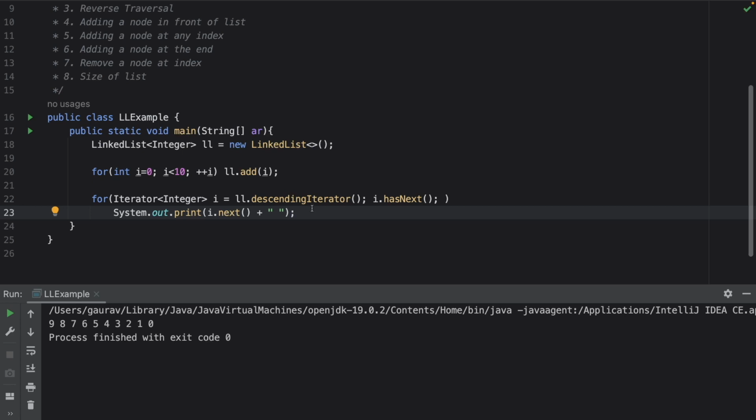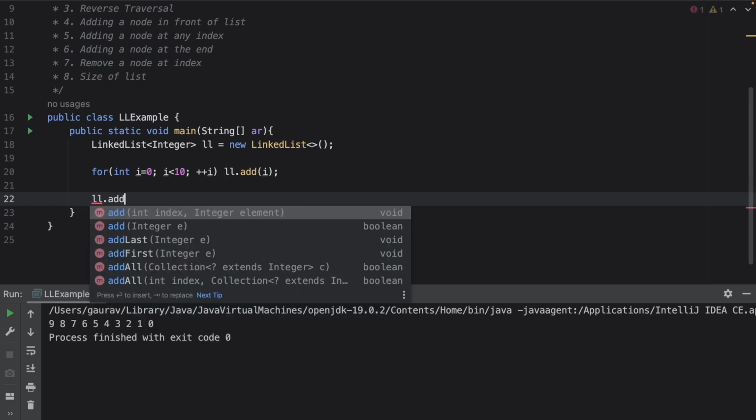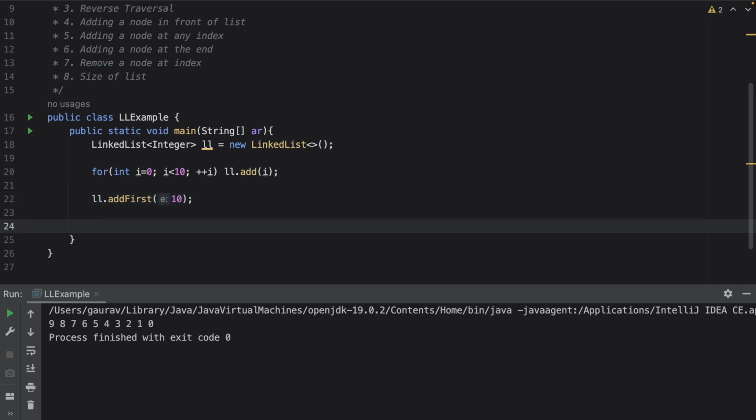Adding a node in front of the list. Okay, so how can we add a node in front of the linked list? LinkedList has a method, ll.addFirst, which you might have seen. If I do this, this would become my first node. Let's print it, so I would use forEach. Let's run it. As you can see, 10 became the first node.